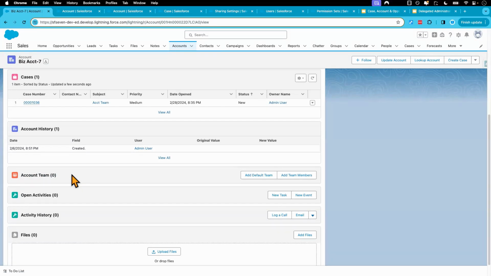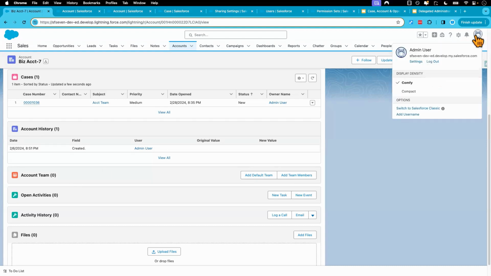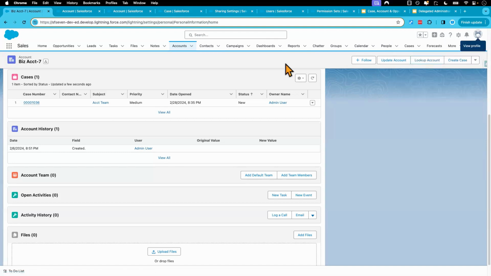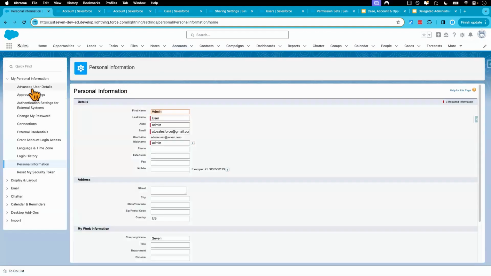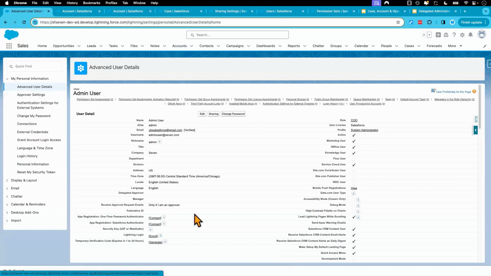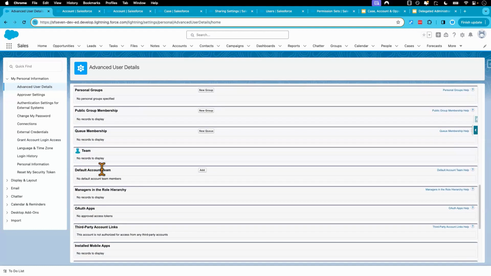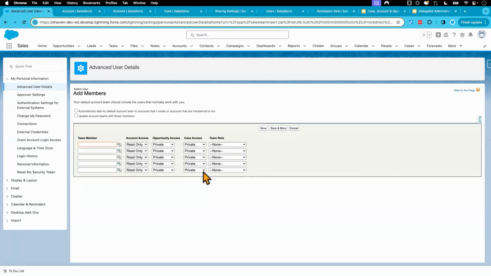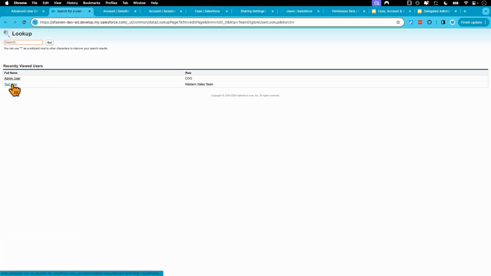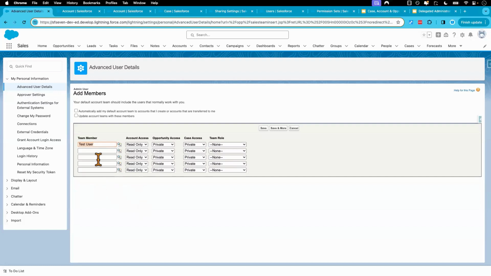In order to do that, I have to go to my personal settings up here from this top right corner, go to settings. Then we have to go to advanced user details, scroll down, and here we will have the default account team option. What I want to do is add a user here. So let's search for our user, test user, and select him. If I have multiple users, I can select multiple users, but in our case, we only have one user. That's what we'll be selecting.